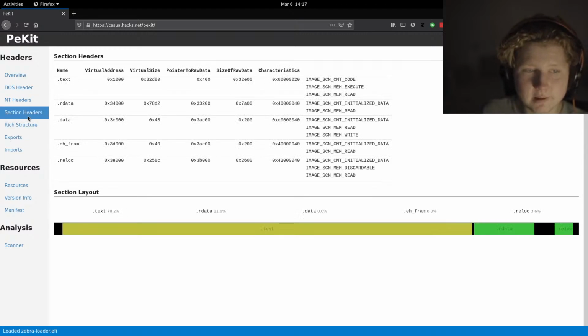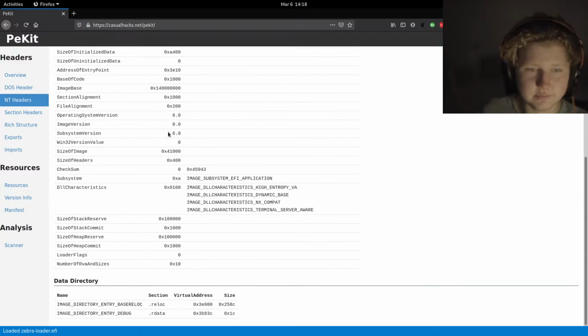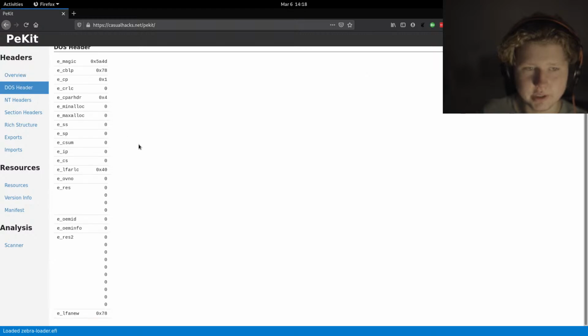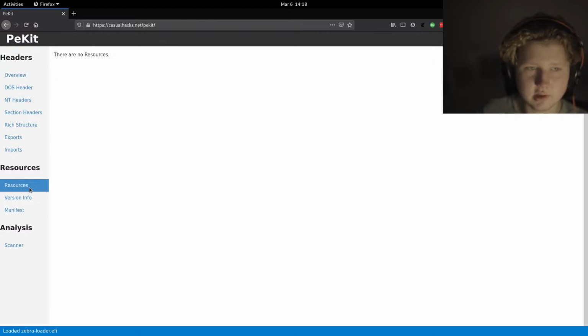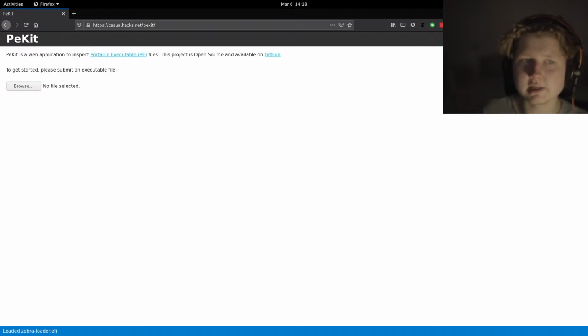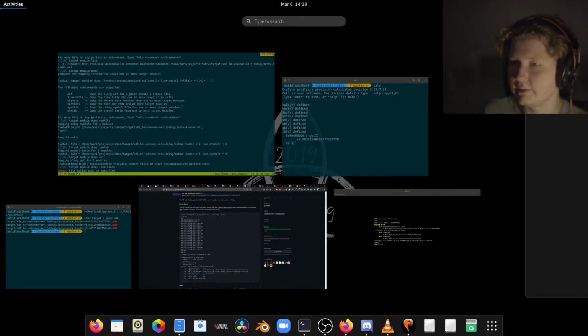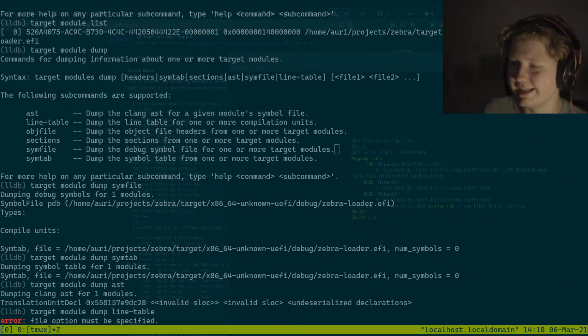Okay. So it has this stuff, text, etc. NT headers. It has optional header. DOS header, nothing interesting. Overview, empty resources, nothing, no manifest, no nothing. Useless. Sad. Sad. Angry.